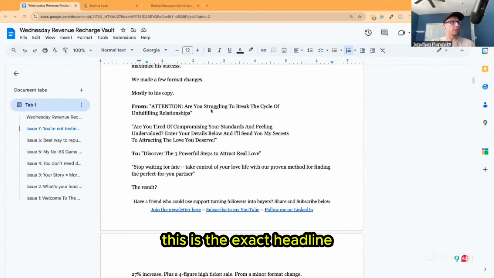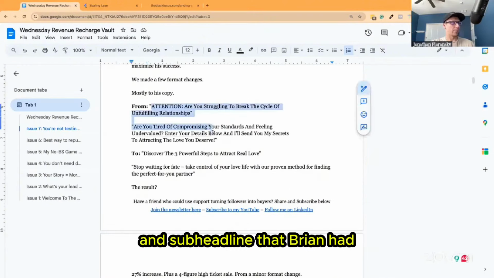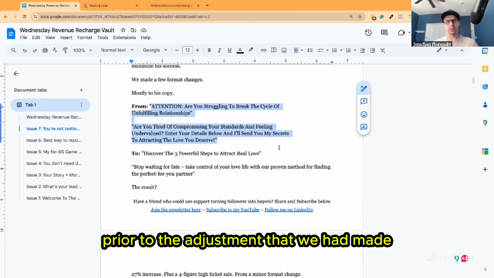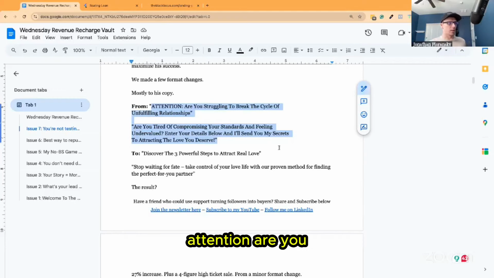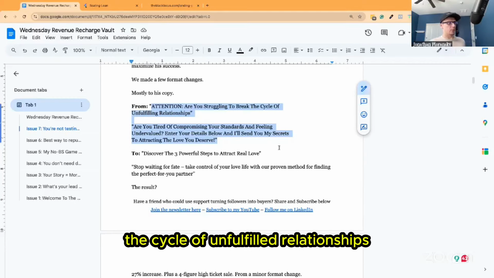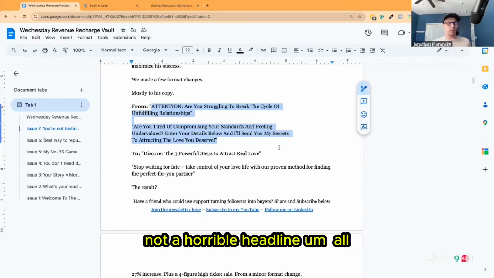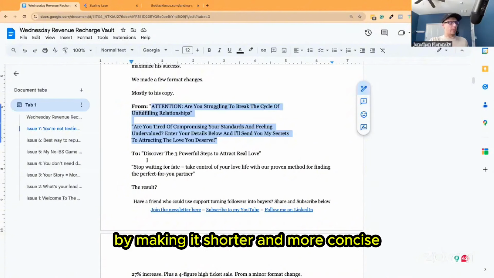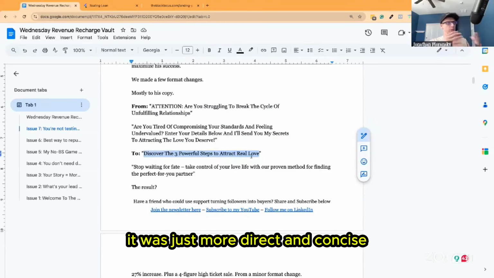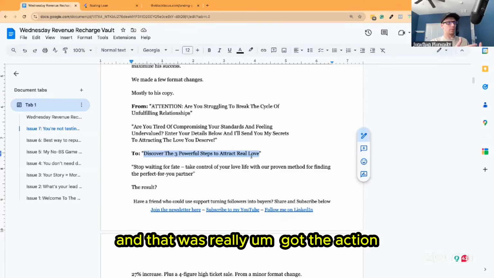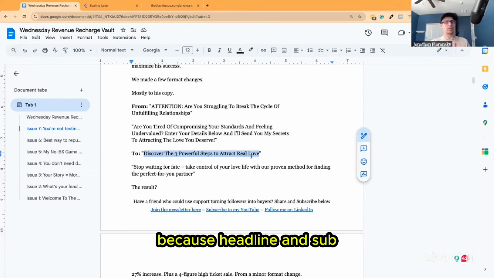This is the exact headline and subheadline that Brian had prior to the adjustment that we made. As you can see here, his headline said, "Attention, are you struggling to break through the cycle of unfulfilled relationships?" Not a horrible headline, but what we found was, by making it shorter and more concise, "Discover the 3 powerful steps to attract real love," it was just more direct and concise, and that really got the action, because headline and subheadline is 80% of your conversion rate.